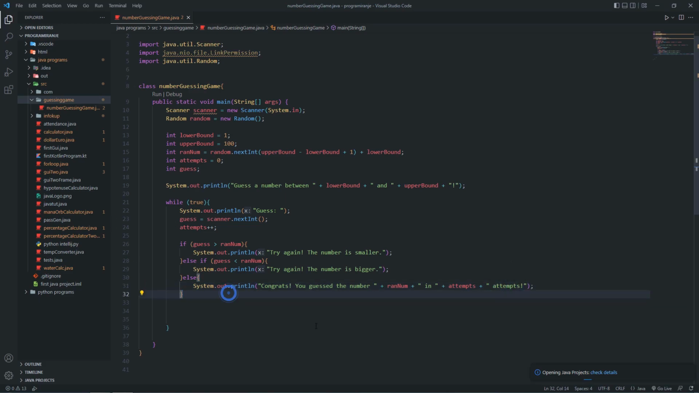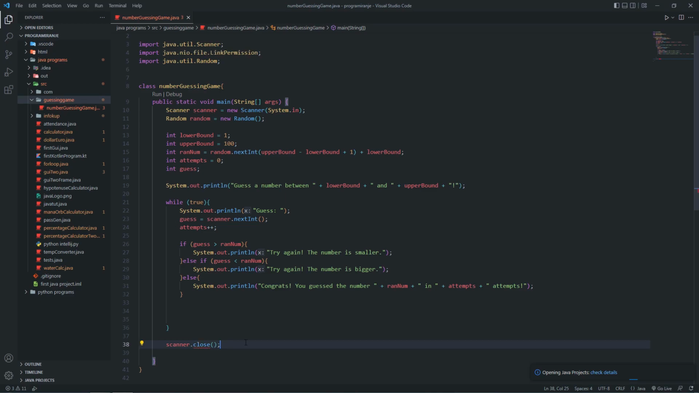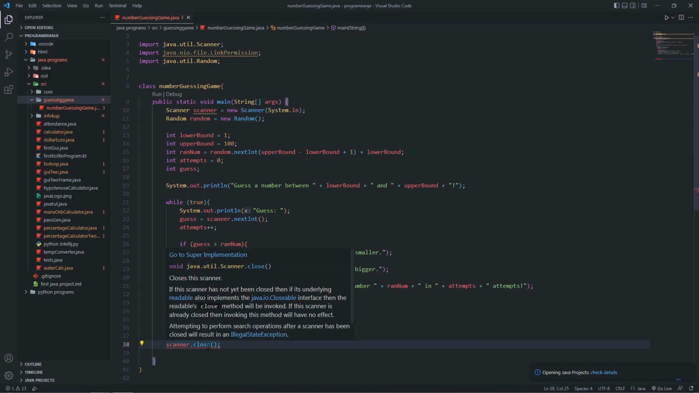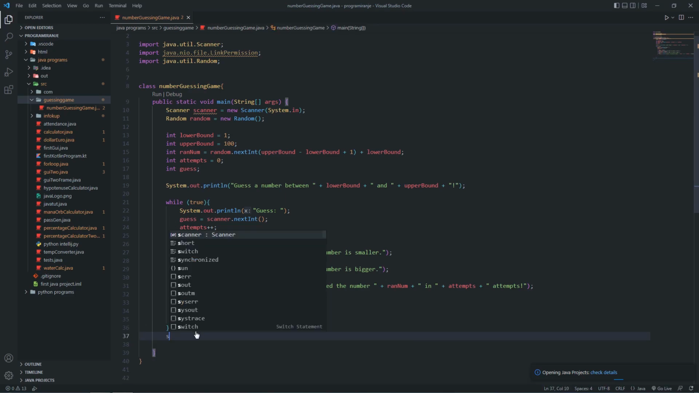attempts. And then at the end, it's good practice to avoid resource leaking. We should add a scanner.close. Now make sure that this scanner.close is not unreachable code. Okay, let's see. Why is it unreachable?